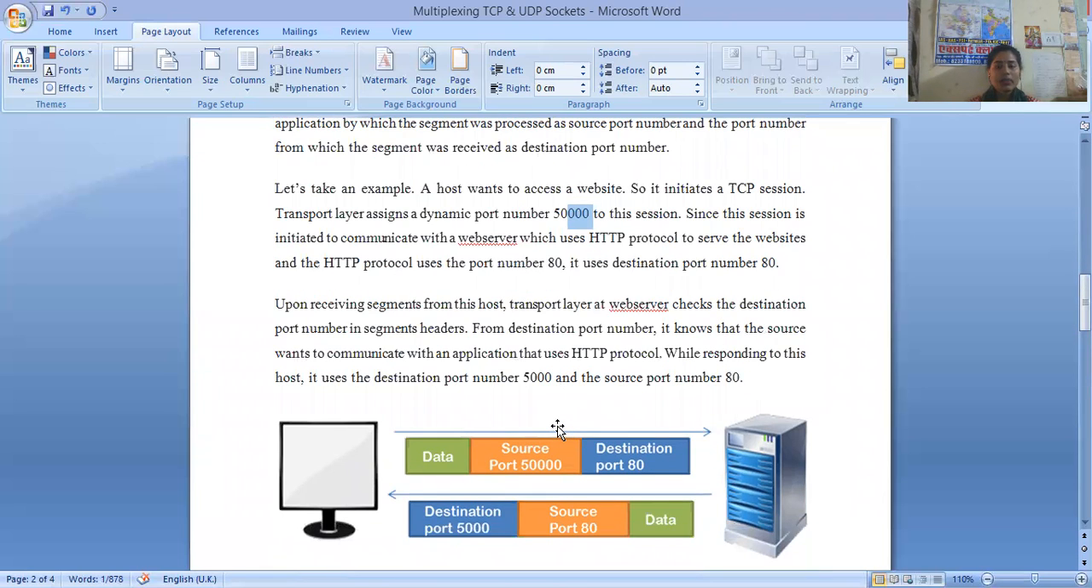Upon receiving the segments from this host, the transport layer at the web server checks the destination port number in the segment header. From the destination port number, it knows that the source wants to communicate with an application that uses the HTTP protocol, and it responds to this host.